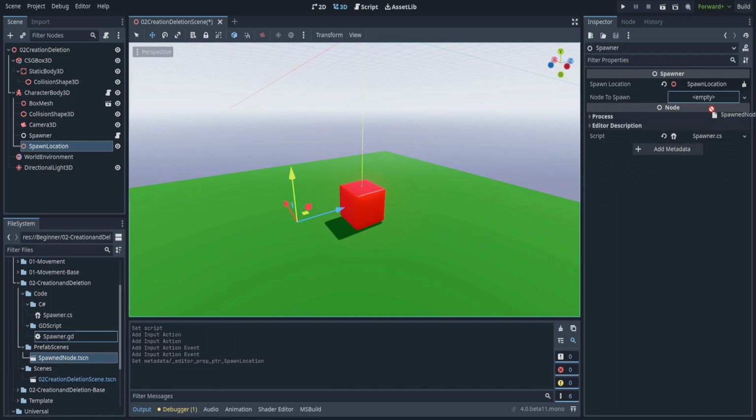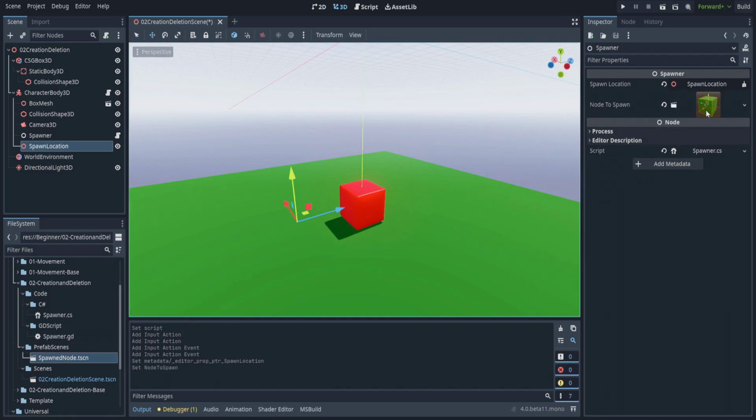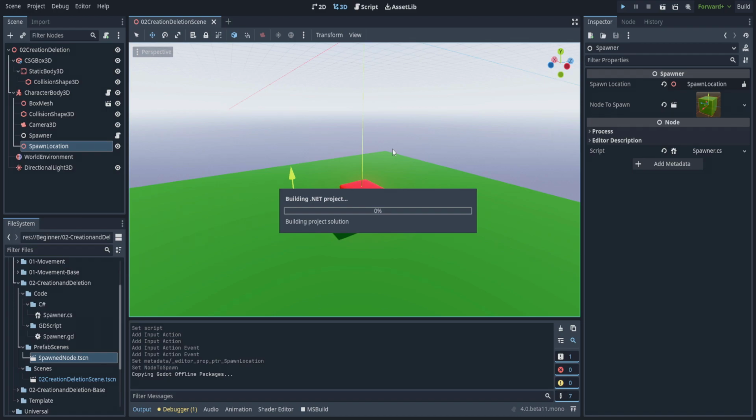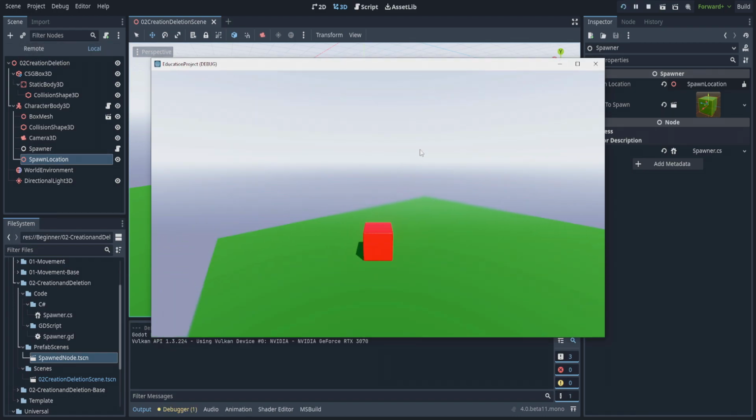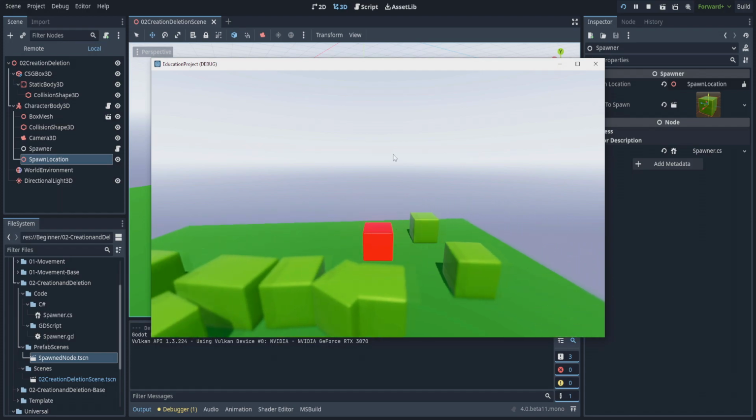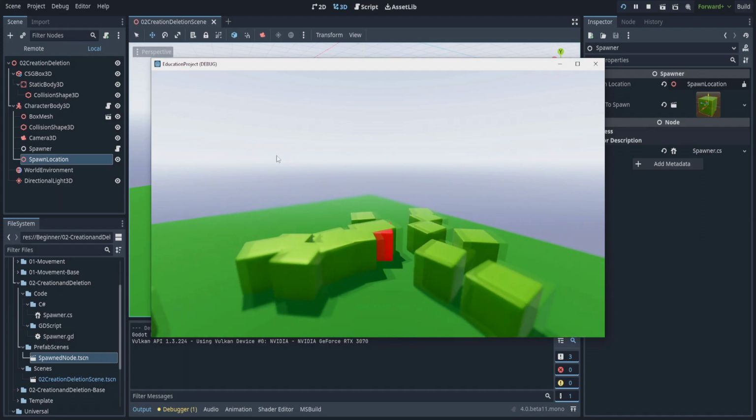Now, if we add the node, spawn node, that's a packed scene. That's essentially like a prefab in Unity. You're able to spawn those into the world. We'll hit save, and then if we play, we should be able to spawn those in. So if I left click, it just spawns a box. All right, and we can spawn as many as we want, and they're in world space.